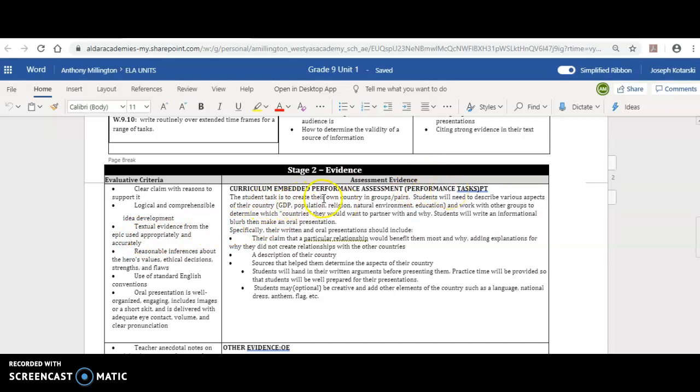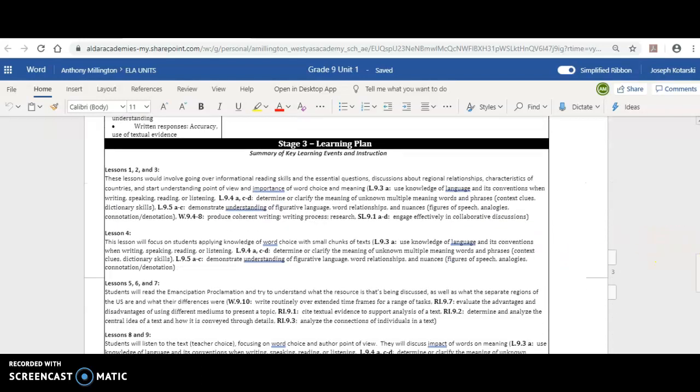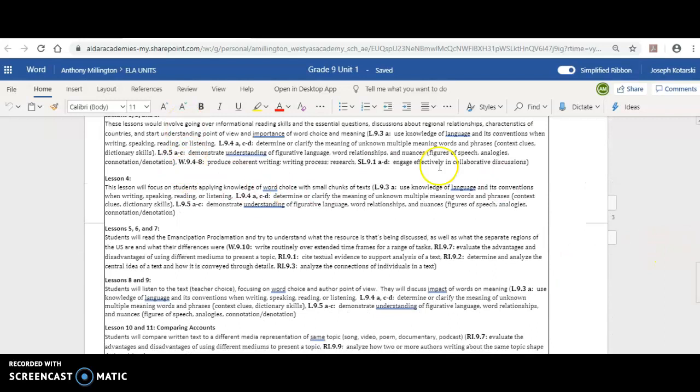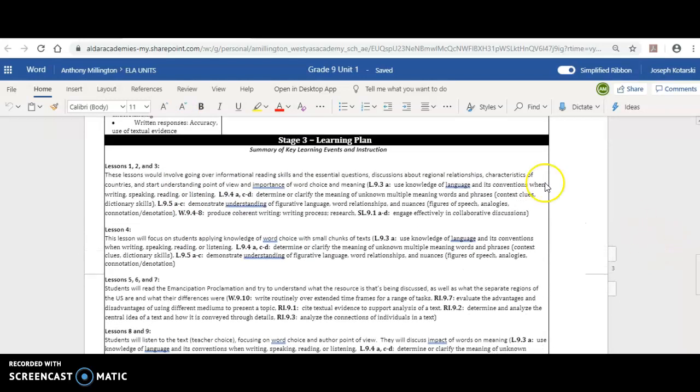The task is to create their own country in groups or pairs to describe various aspects of their country, using real world ideas like GDP, population, religion, etc. Their job is also to think about the ways that they'll be evaluated: oral presentation, standards of English conventions, etc. And then, of course, again, this maps out the learning plan that students will follow.